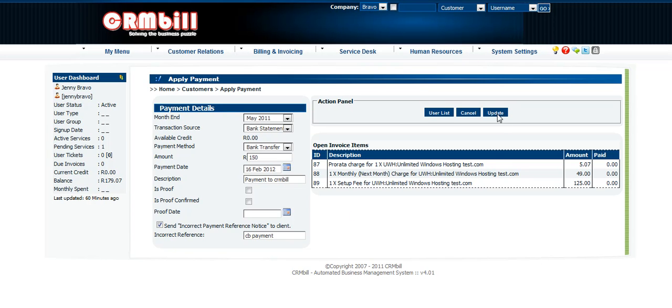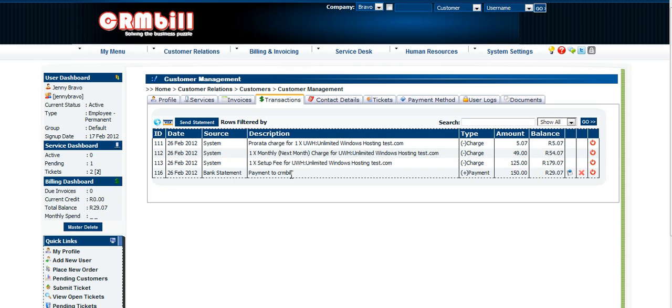Okay, now if I click update, it will apply the payment and also update the invoice related to these items. Okay, let's see what happens. I've clicked update, it's applying the payment and will take me to the transaction tab. Now you can clearly see there were 3 charges and there was a payment of 150 rands which I made via bank statement, and there's now a balance of 29 rand 07, which is perfect.